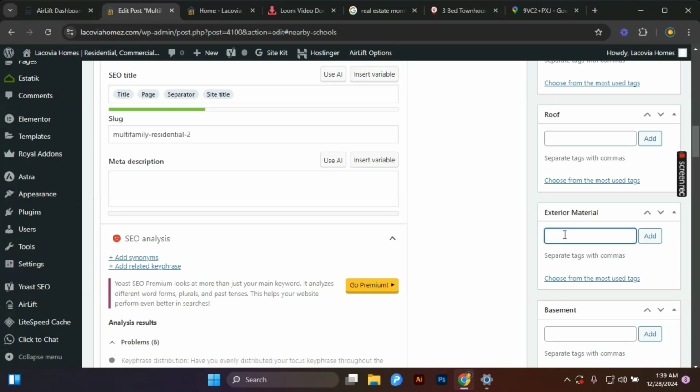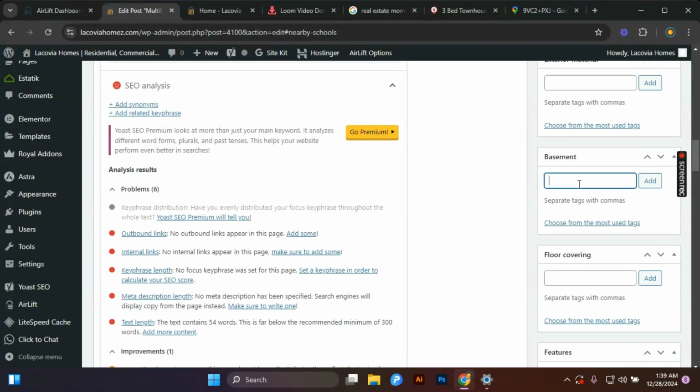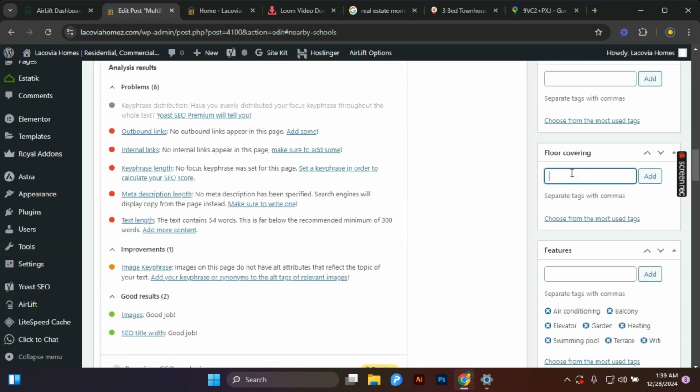Is it Mazeras, Makuti, or something else? Make sure that you include the materials that are used in this house or property. Then you have basement. Does it have a basement? If it has a basement, also include the floor coverage. Do they use tiles or something like that? It's not a must, but in case you want to add, please make sure you add.